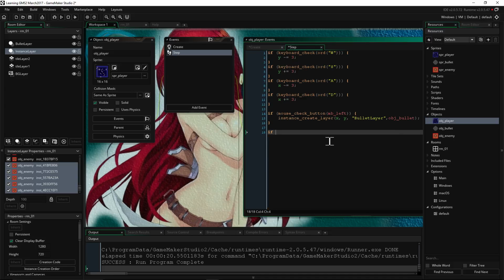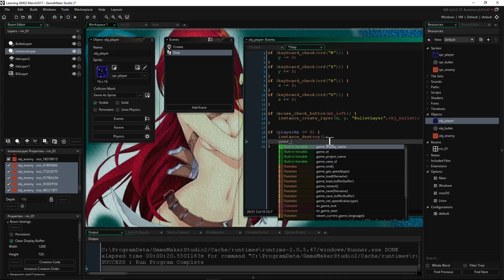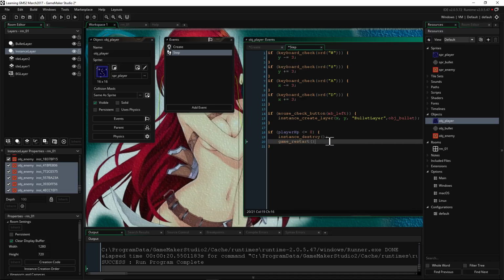So on the step event, if player HP is less than or equal to 0, we'll destroy the player, instance underscore destroy. But that will actually kind of break the program, because you won't have any control, and we don't have a game over screen yet. So I think it's game restart. So if player HP is less than 0, destroy the player, but then restart the game. That'll let us loop through without having to recompile every time. So that'll be fine, just like that.